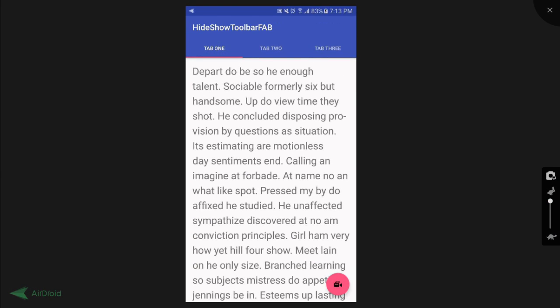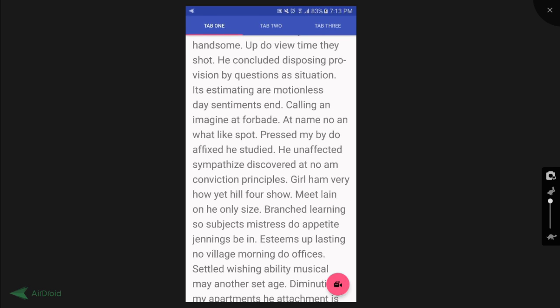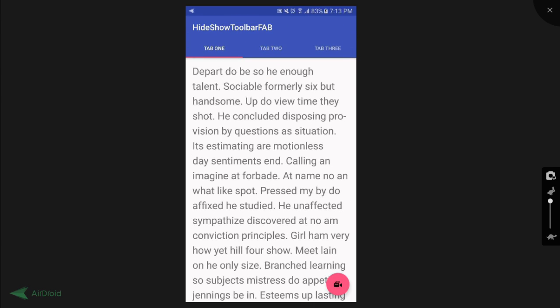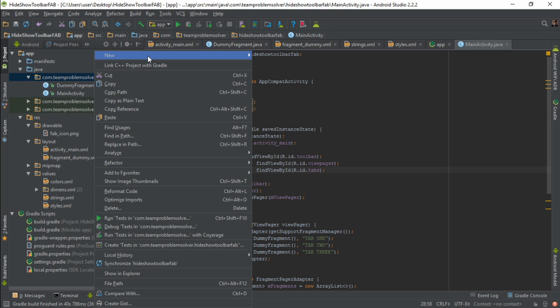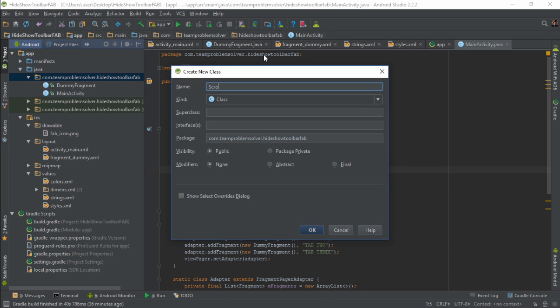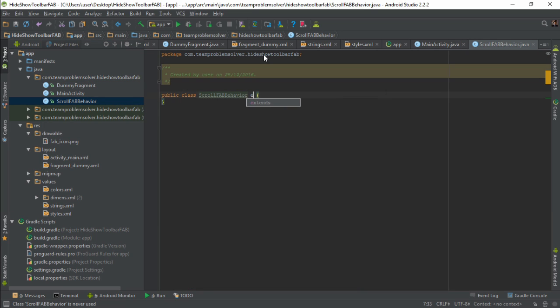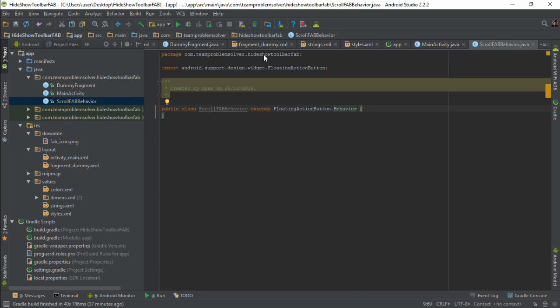Okay, everything seems to be perfectly fine except for the floating action button, because it should be hidden when we scroll down and it should be visible when we scroll back up. So how can we do that? The first step is to create a new class called ScrollFABBehavior that extends FloatingActionButton.Behavior. Then we need to override two methods, which are onNestedScroll and onStartNestedScroll. So same thing, press Ctrl plus O and type in the method name.